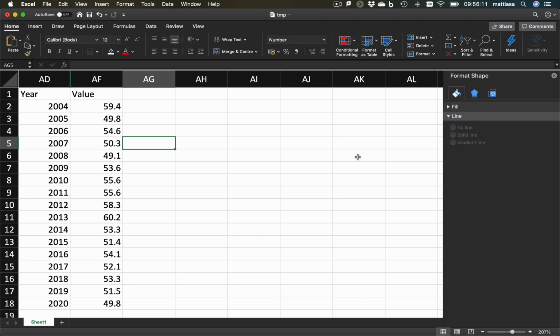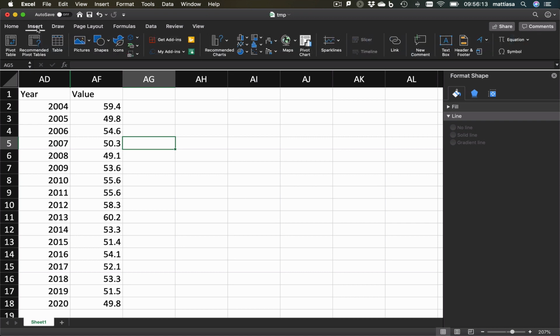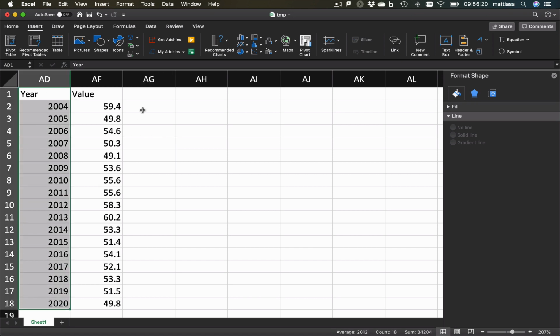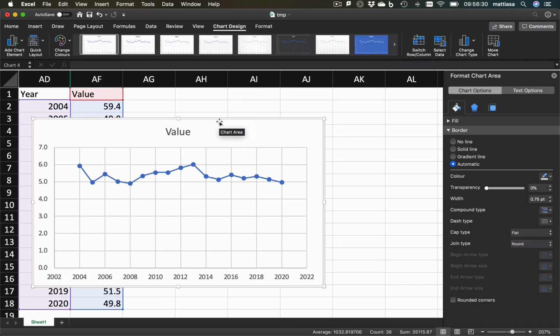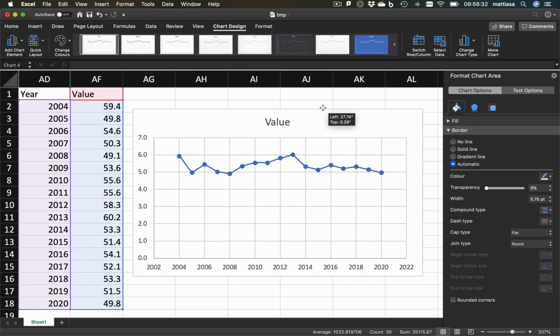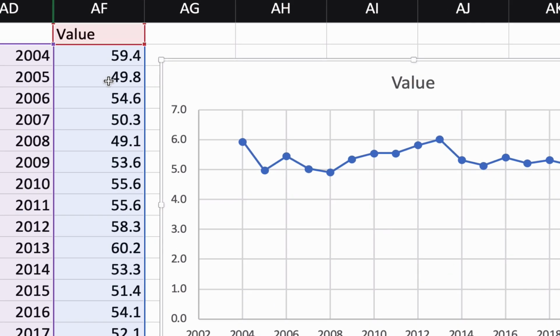So here comes a wonderful Excel feature, bug or whatever. Here we have some data, years there, and then some values there. Let's make a plot. So insert a plot, let's make it a scatter plot, and boom, there we have the plot. And as you clearly see here, the values are 50, 60 something, and the plot says 5, 6 something.